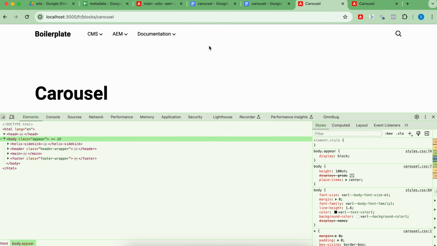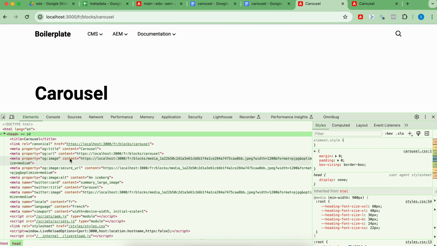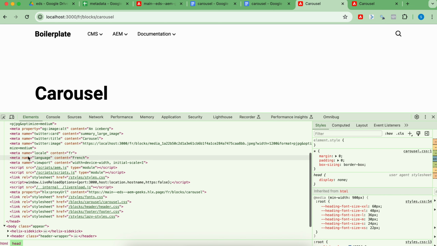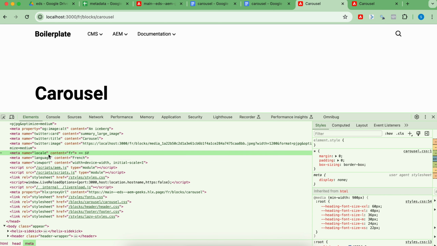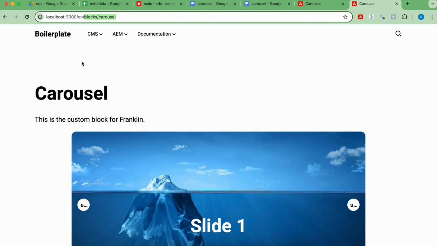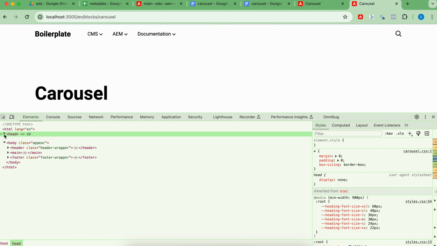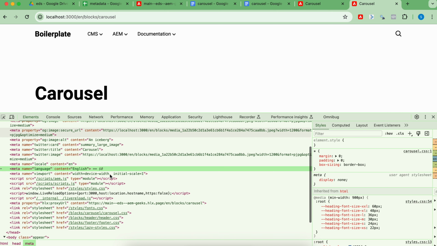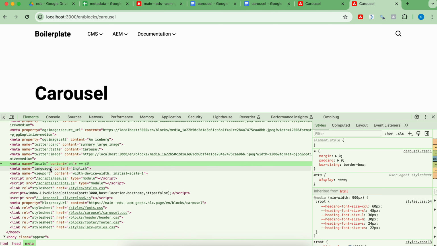So let's say the metadata is added. I press F12 and go to head, and you see this metadata. Meta name is equal to locale and content is equal to FR. Language is French. Okay, so this is because this is under FR. If I see the other page, let me refresh this once, and if I go here, it should say locale is equal to EN and language is equal to English.